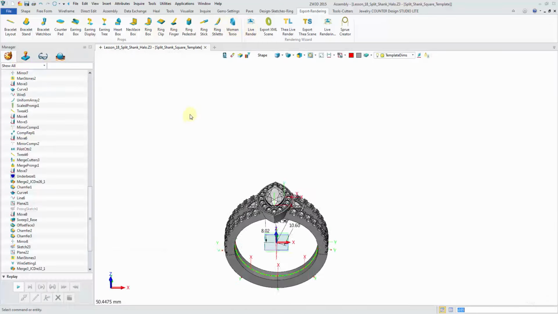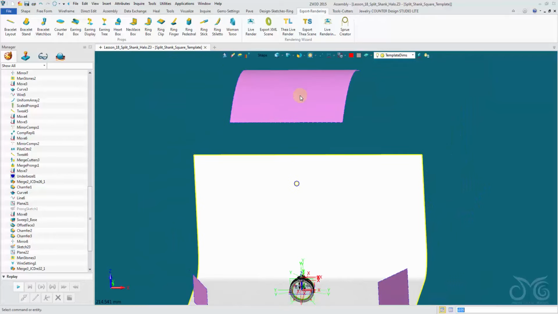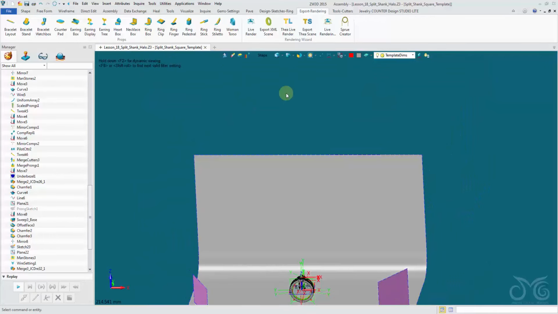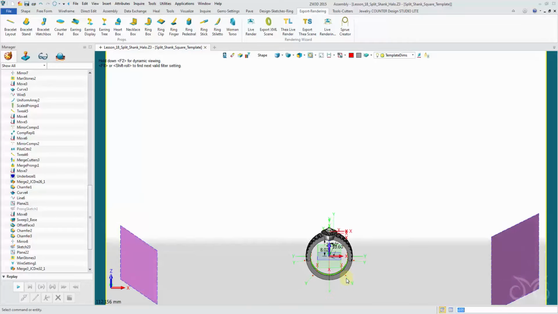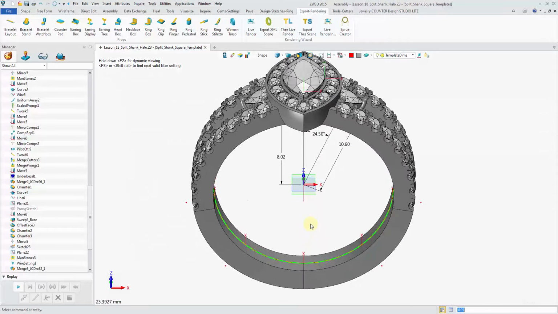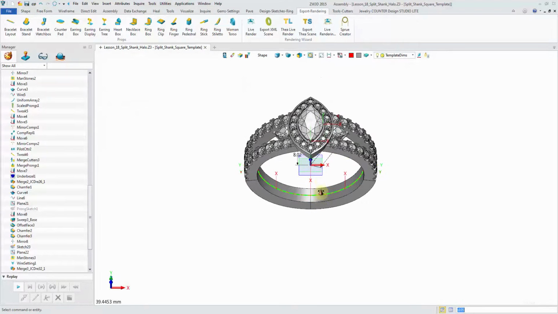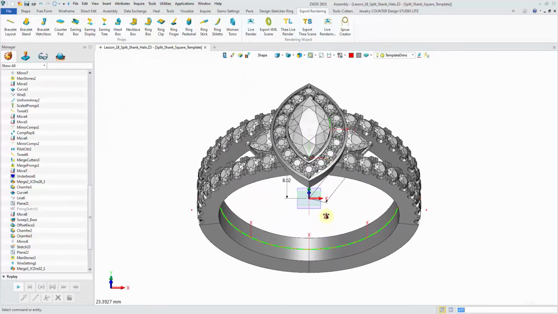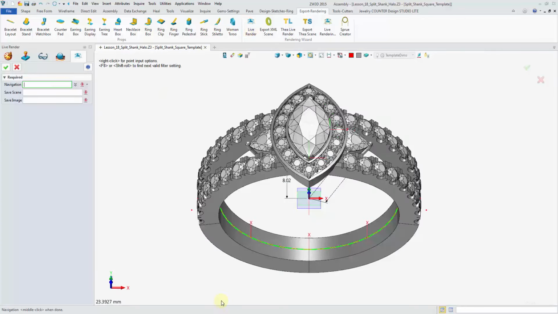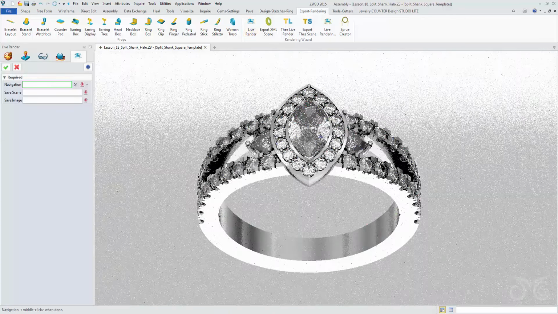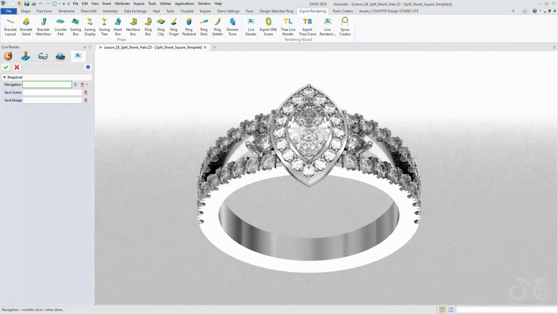Okay, it's still a bit dark, I might just erase this shape. Okay, we could come in with some fillets to tidy up our ring shank. This will give it a better appearance in the renderer. Okay, it's still quite dark. I'll just let it run.